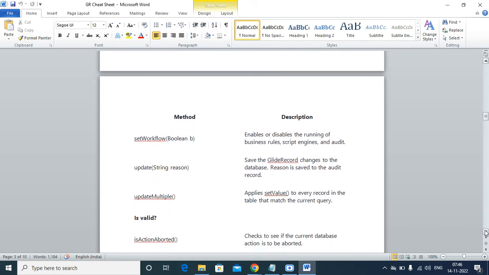Next one here, set workflow. Set workflow is one of the most commonly asked interview questions. What is set workflow, whether it should be true or false. For example, if you make set workflow false, it will not run any business rule or any notification or any script or any other thing or another workflow. So for example, if you are updating 1,000 records with a script in the backend, I don't want to run any email notification or anything else. At that time we can use set workflow as false. I think I already showed the same thing in the background script concept.